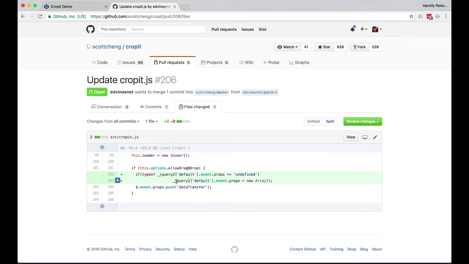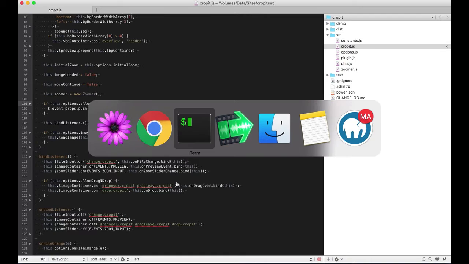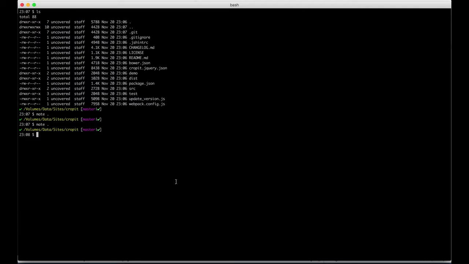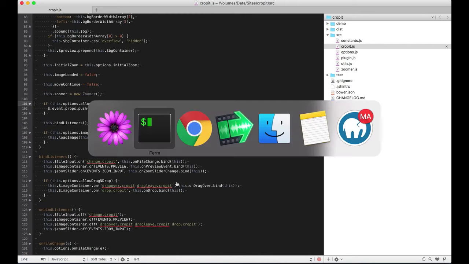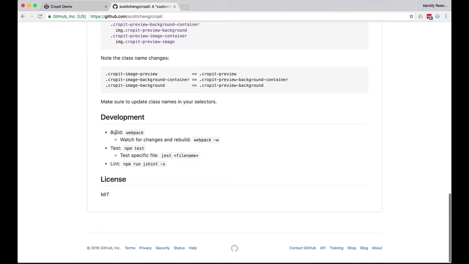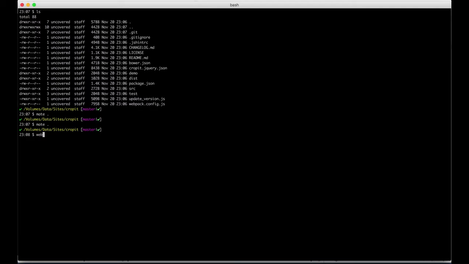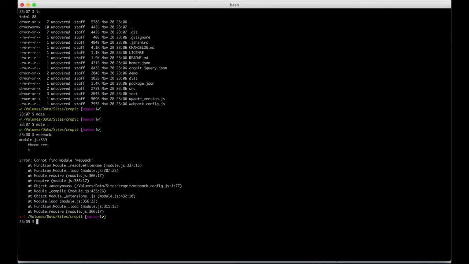Now, if I want to, I can copy these changes right from here into here, but that's not the best practice. The best practice is as follows. Number one, does the package build on my machine? Let's try it. The guy says that we're supposed to build it using Webpack. So let me try Webpack. Nope, that didn't work. So we need to troubleshoot that.